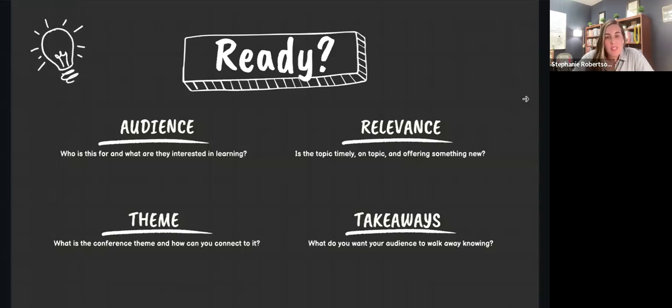Theme. What is the conference theme and how can you connect to it? So you don't have to be exactly on the theme. Right now, our undergraduate research conference theme is perseverance is power. It's a Japanese proverb. And so I don't expect the posters at our undergraduate research conference at BYU Hawaii to have like persevering in accounting, persevering in social work. I don't expect them to have that in their title.